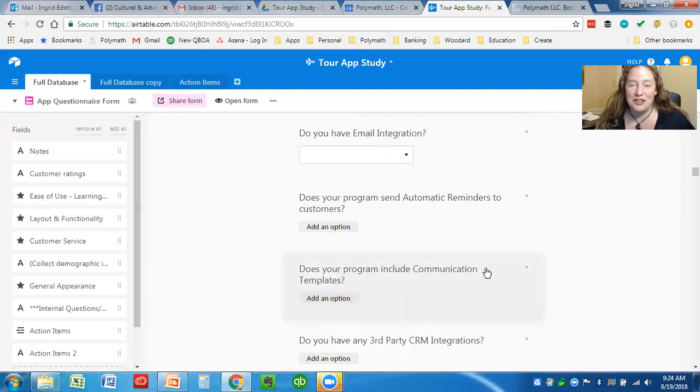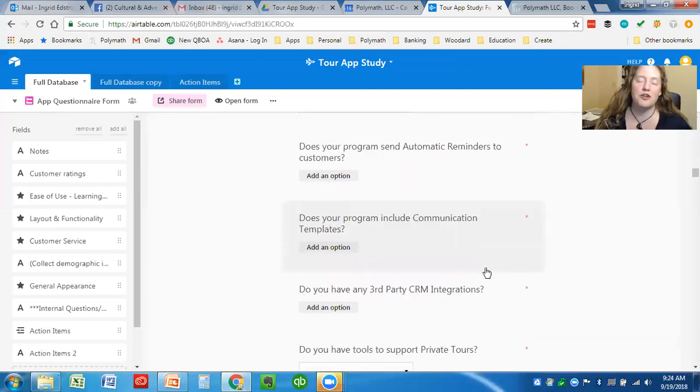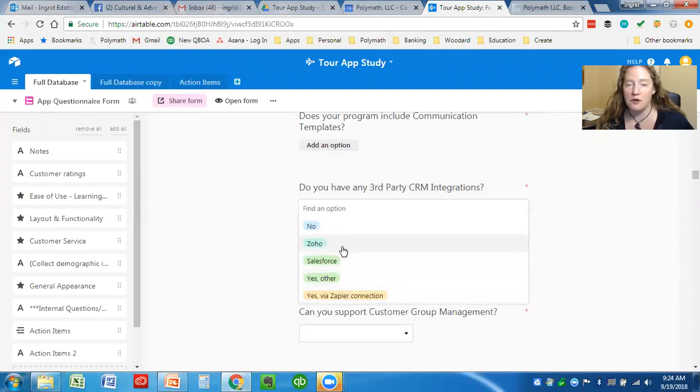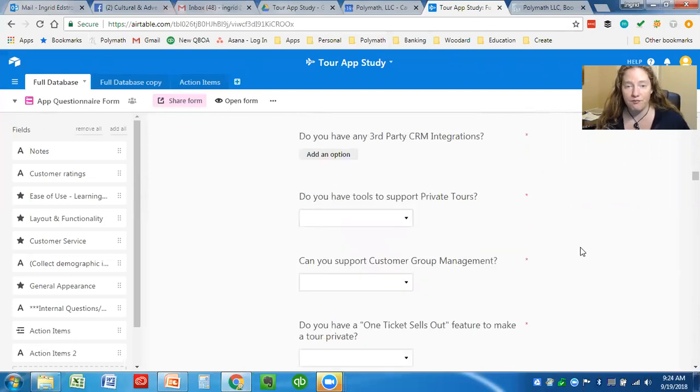Does it include communication templates so that you don't have to create every single one of those communication templates by hand yourself? Does it have a third-party CRM integration? You can see here, this is an add-in option, so you can say which one. Does it do Zoho, Salesforce, a different one, or maybe several via Zapier integration, because there's quite a few CRMs that will communicate with Zapier.